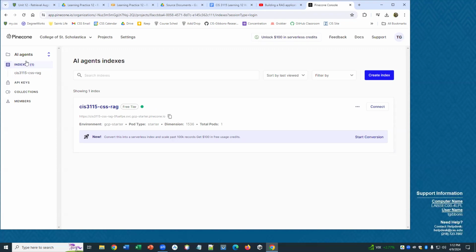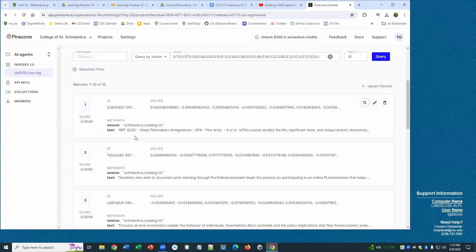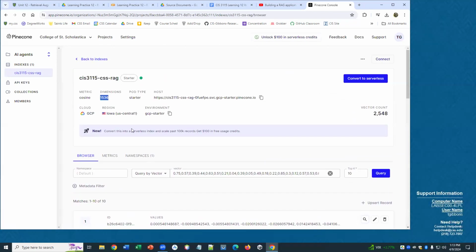So in Pinecone, we created an index. I just created this index called CIS 3115 RAG. When I did that, I had to set the dimension. One of the options was OpenAI's 1536, so that's the dimensions. I had to select a region, and by default it selected Iowa as the closest data center. That sets this up, and then I can load in my documents.